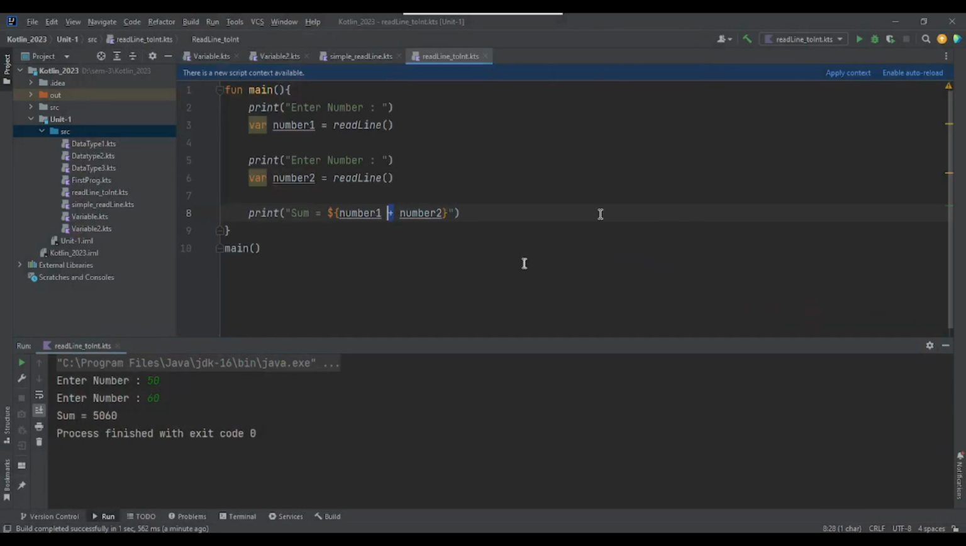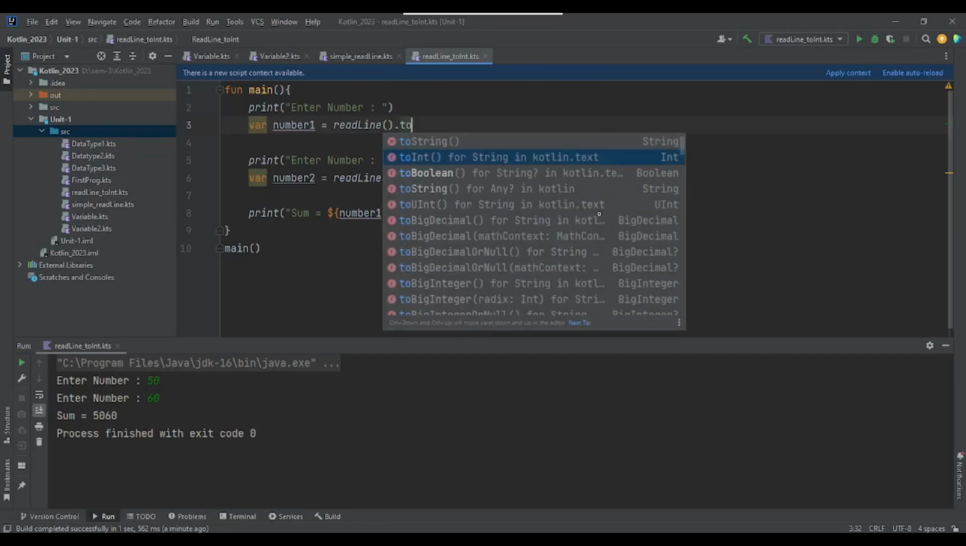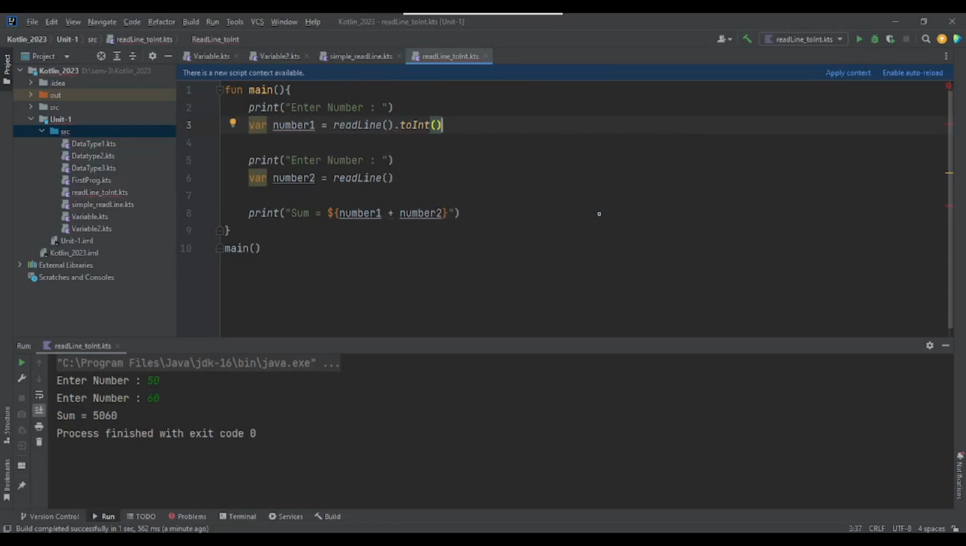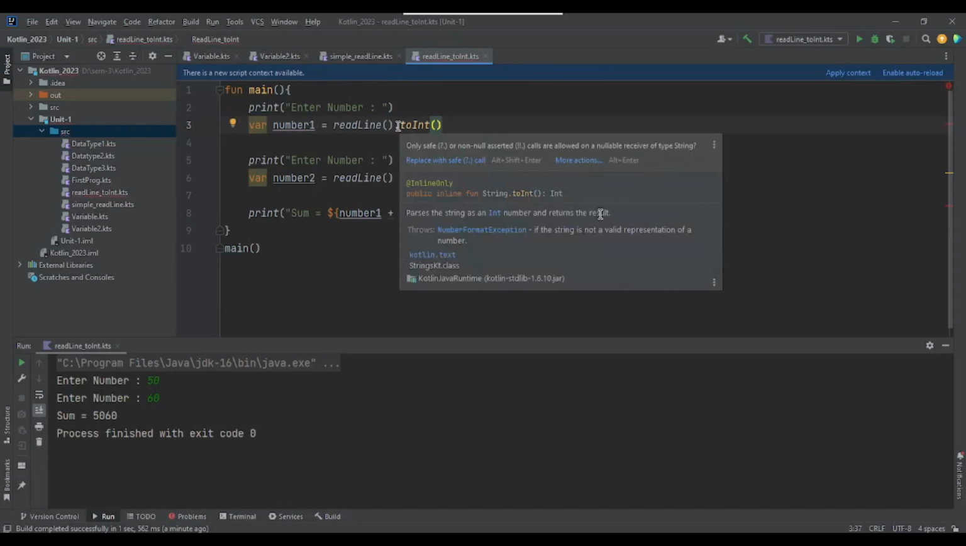Here we have used a plus operator because I want to do the addition of the values, but we are not getting the addition. For that we need to convert using the toInt method. So I have written readLine dot toInt. What have we done over here? We have read the value from the user through the console, and then converted that value into the integer type. See over here, only question mark or non-null asserted calls are allowed on a nullable receiver of type string. So for that you have to add the non-null assertion operator.